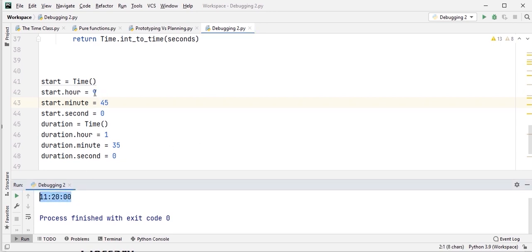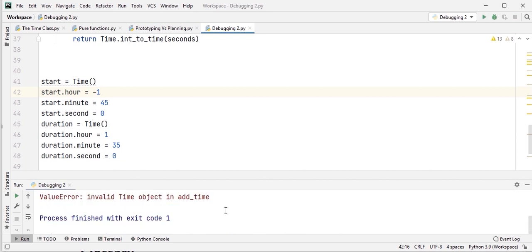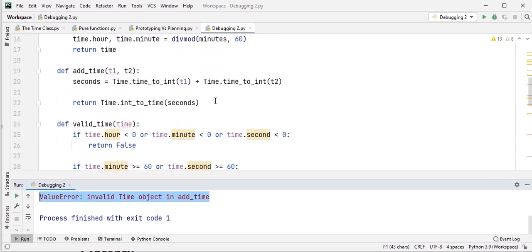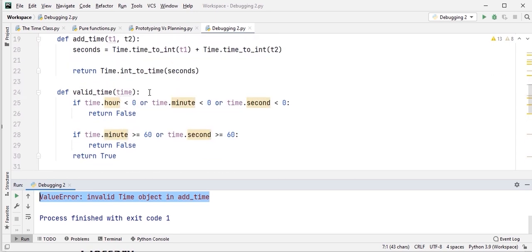Now I will show you if I take some negative values. If I say -1 and run my program, in this case also it is producing a ValueError. So you can see how we can check if the time is valid or not. This is actually a very good way of debugging your program. Here you can check if the object created by a user is actually valid or not.